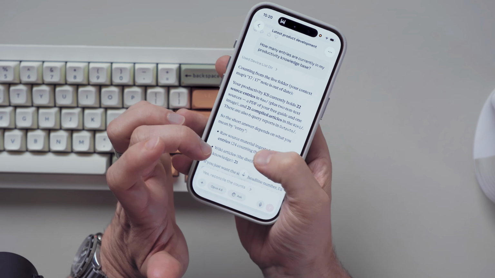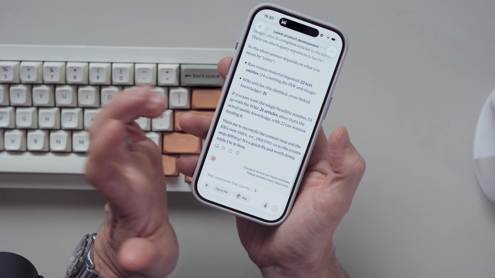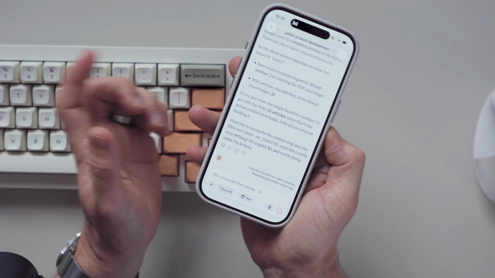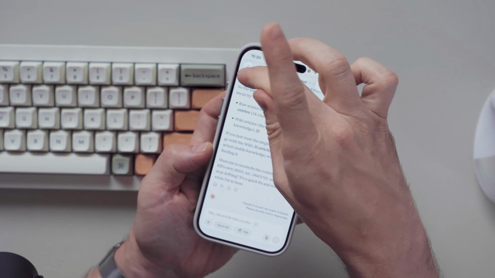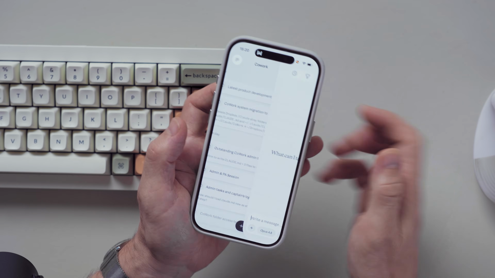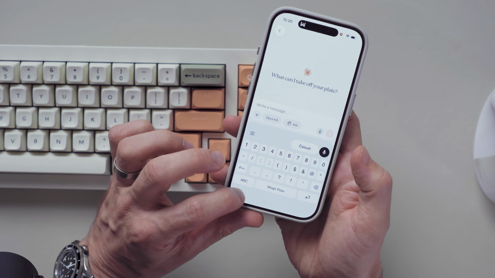Great. Now what's interesting is it can just read them directly, given probably that it's connected up to the computer and we started it on the computer. Let's try that question with a new task that starts from mobile and see the difference. How many entries are currently in my productivity knowledge base, and what's the latest wiki entry?